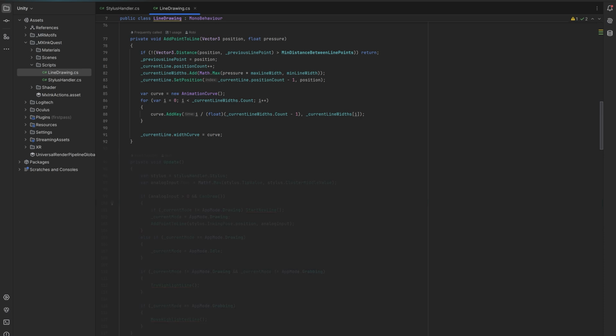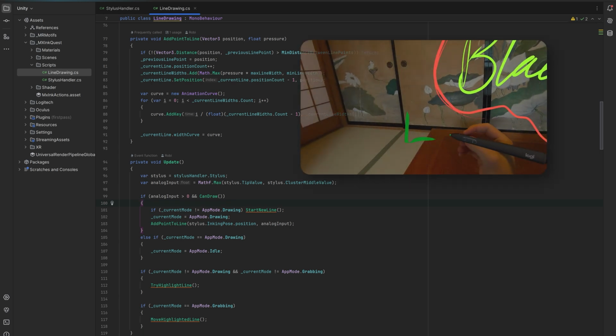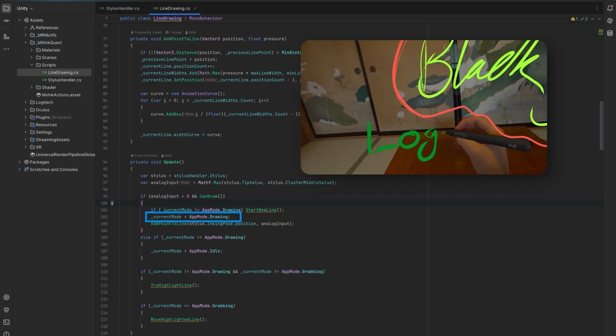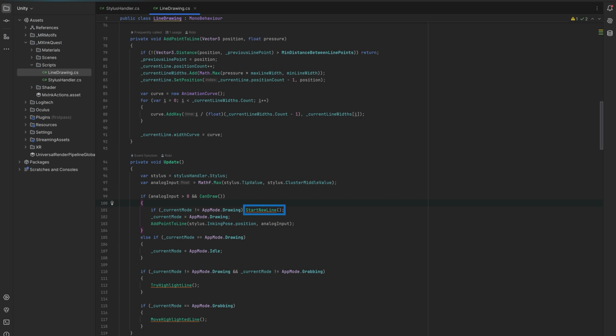An animation curve is then used to update the line's width along its length, making it visually responsive to the user's input. In the update method, the script checks whether the user is currently drawing. If the stylus is active and the input pressure from the stylus tip or middle button exceeds zero, the user is drawing, and the script switches to the drawing mode. If a new line has not been started, it calls start new line. The stylus's current position is used to add points to the line via add points to line. If the user stops drawing, the current mode returns to idle.